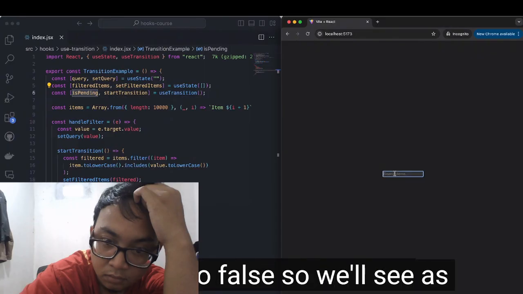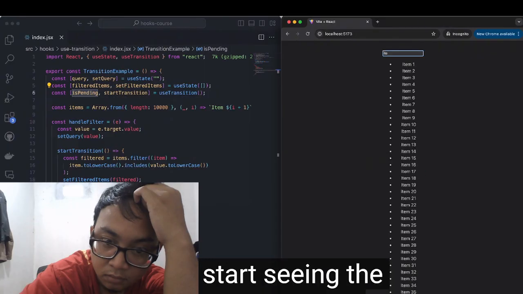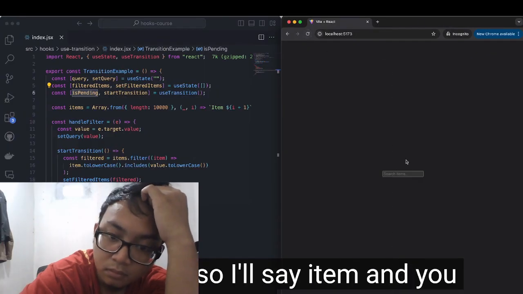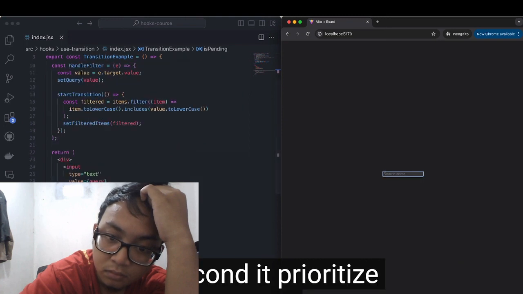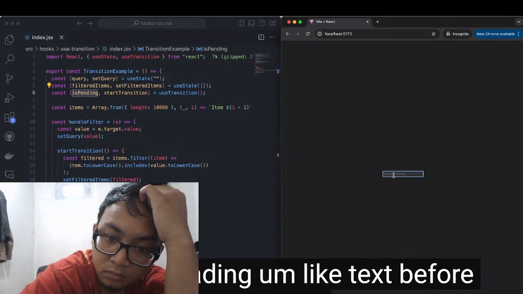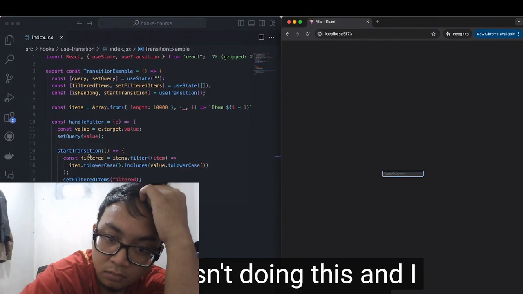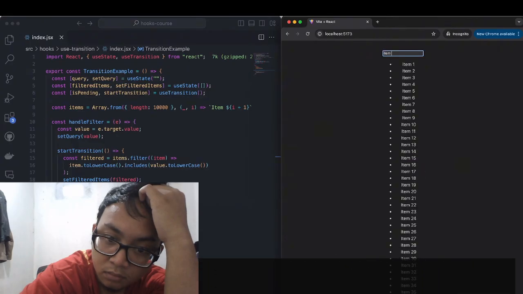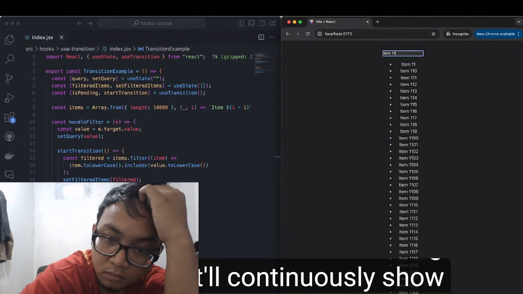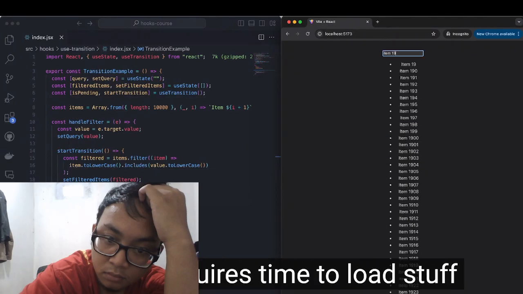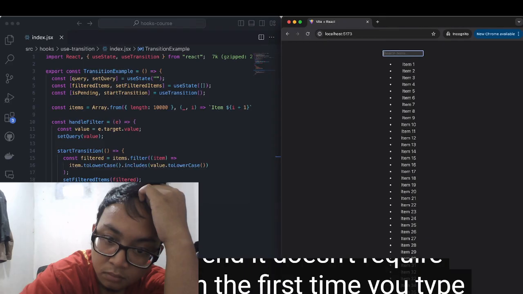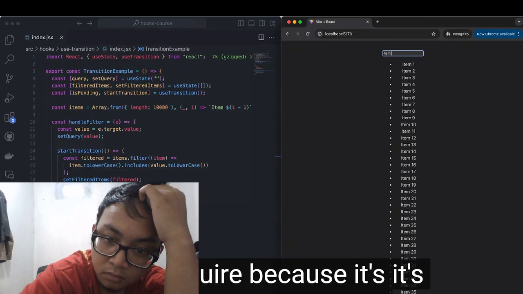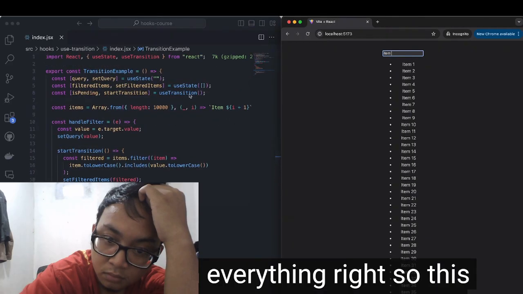So we'll see, as I'm typing, you'll start seeing the loading screen. So I'll say item, and you saw that for a second, it prioritized showing the loading text before showing the actual filtered items. Because if I wasn't using the useTransition hook, it would just show me whenever it was ready. But in this case, it'll show a loading screen, and it'll continuously show whenever it requires time to load stuff, which at the end it doesn't require that much. But the first time you type item, it does require, because it's looking through everything, right? So this is the basic example of why you might want to use the useTransition hook.